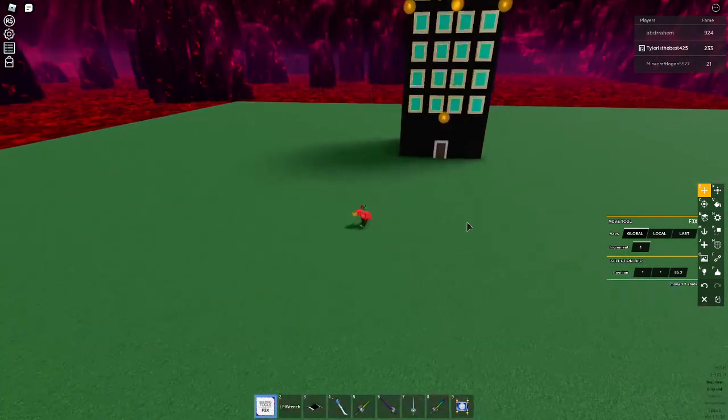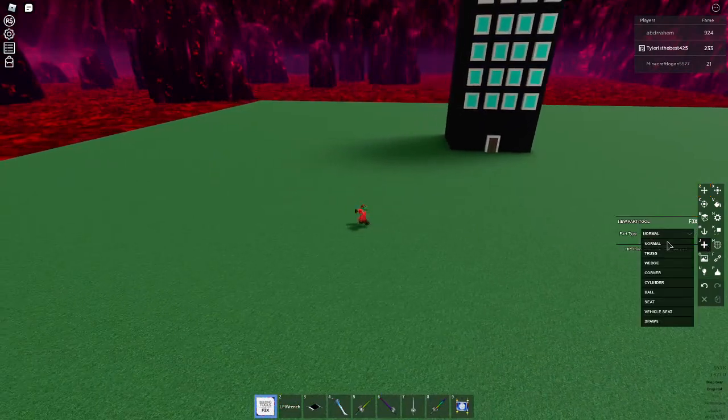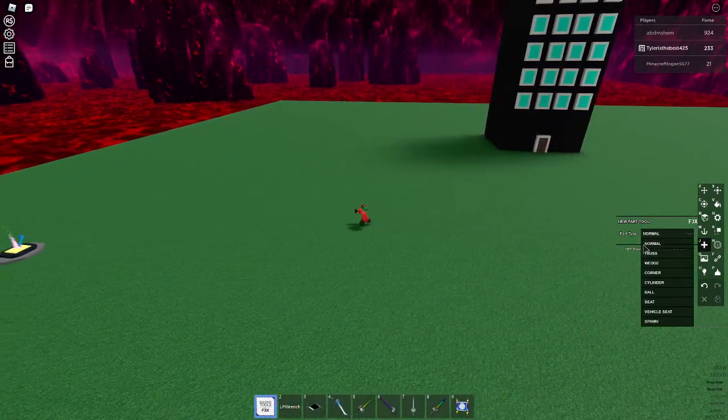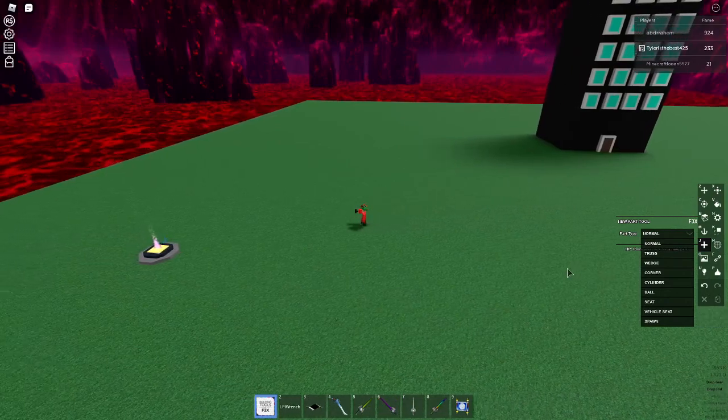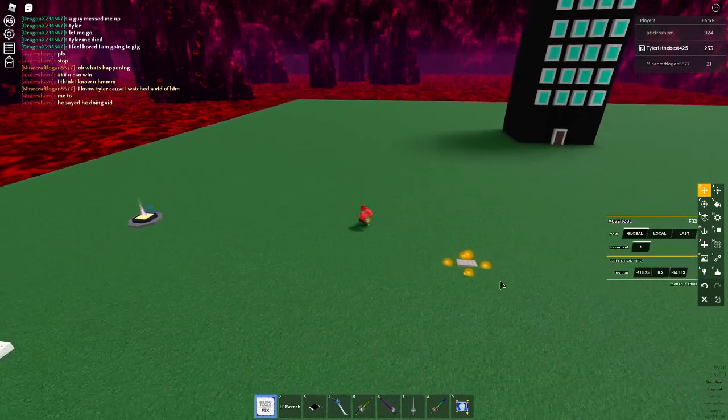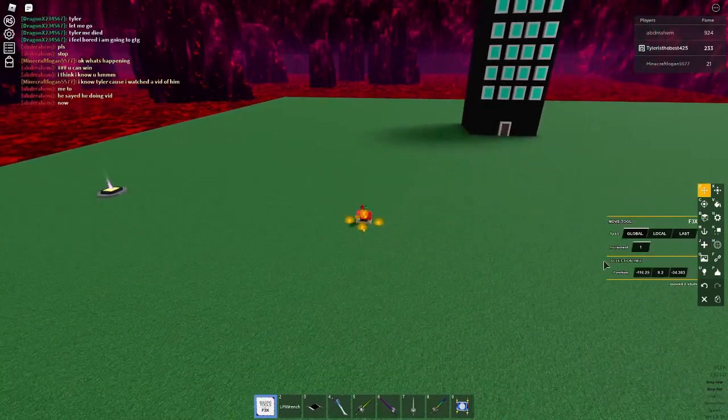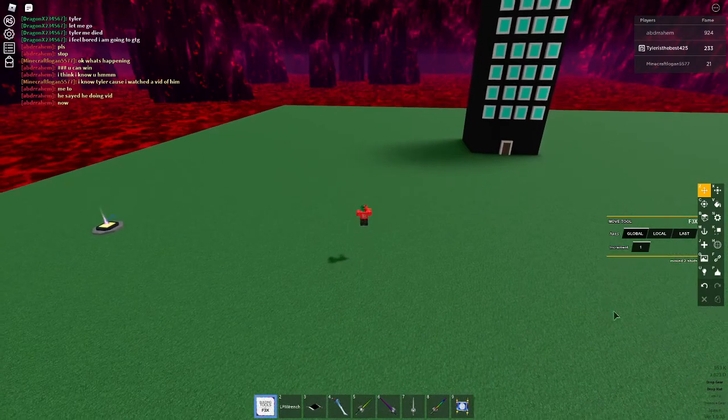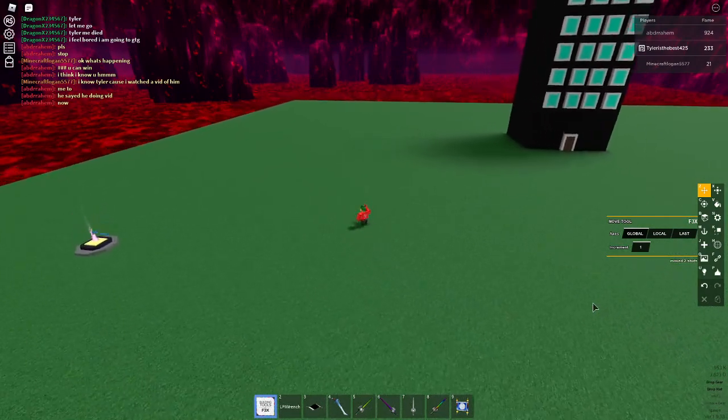All the advanced buildings require you to add wedges, add cylinders, balls, seats. Now, a seat just allows you to sit in it, like this. A vehicle seat allows you to drive it and sit in it.